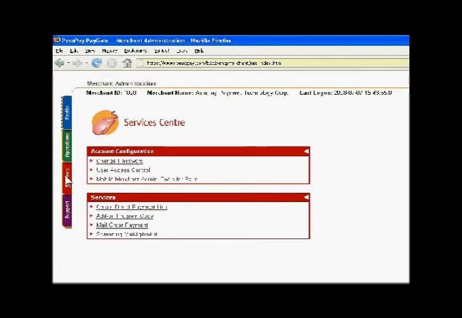Choose from the sub-menu, Account Configuration or Services. The merchant can select one of the following options. Change password is used to change admin password. User access control is used to control or maintain user and group access rights.